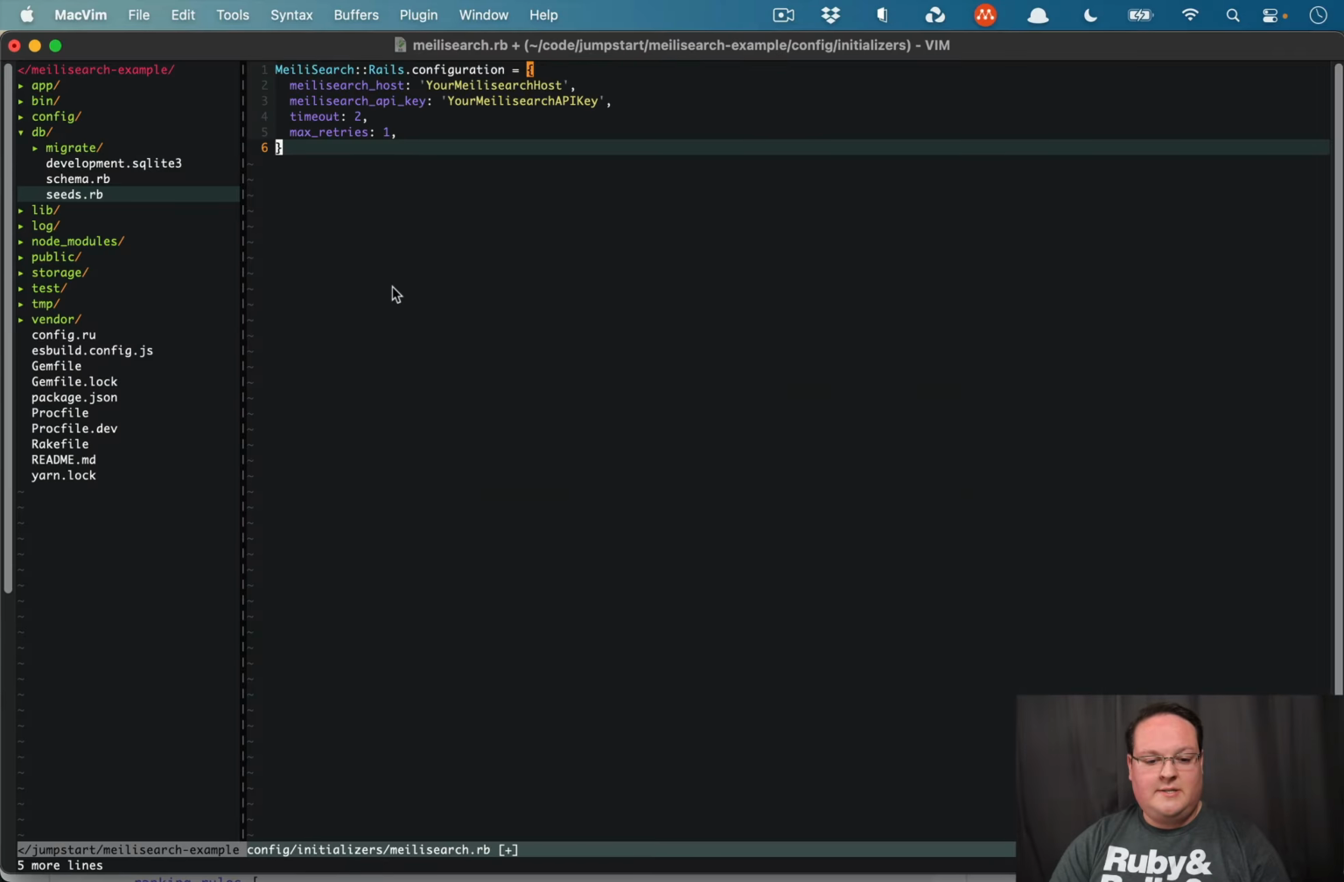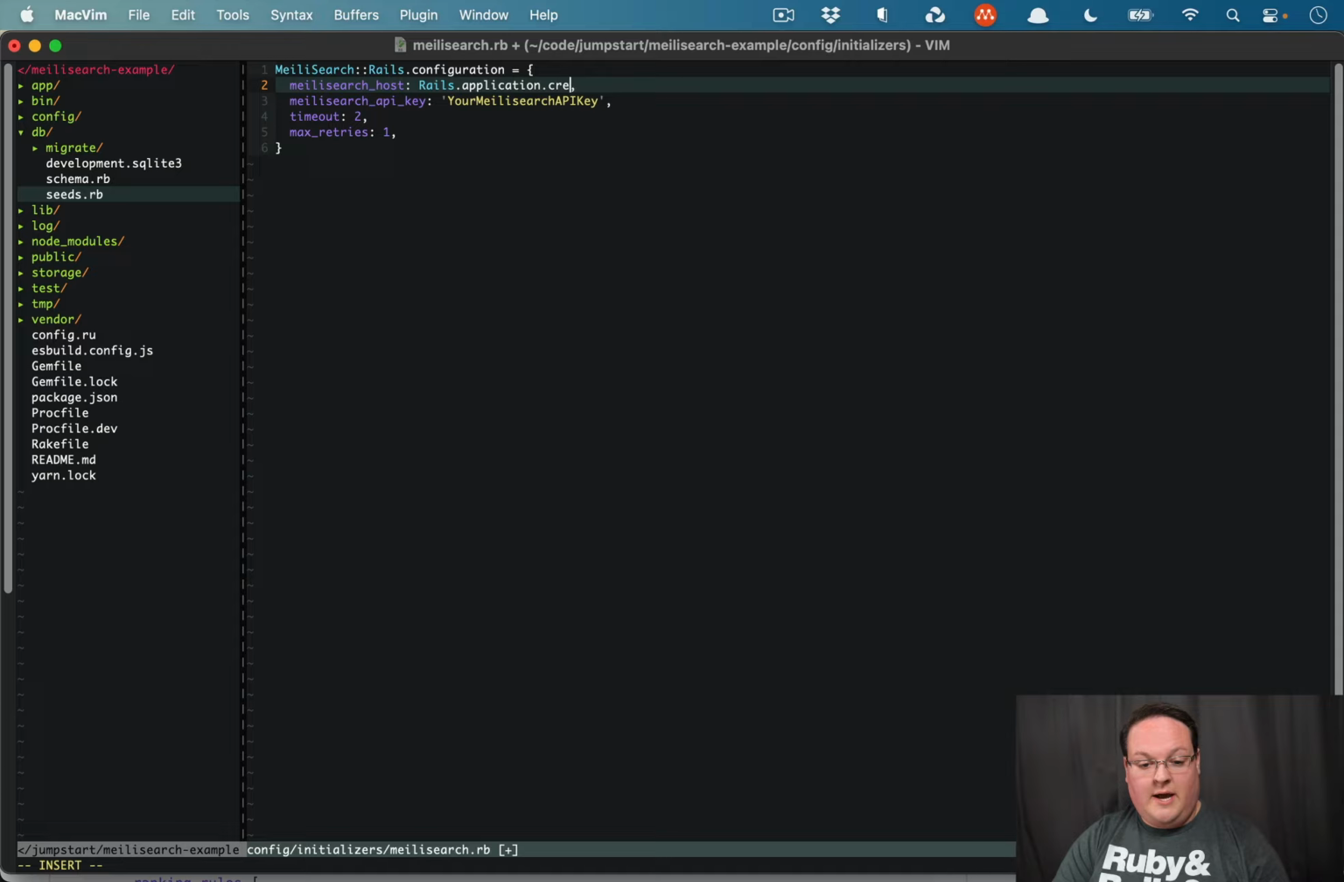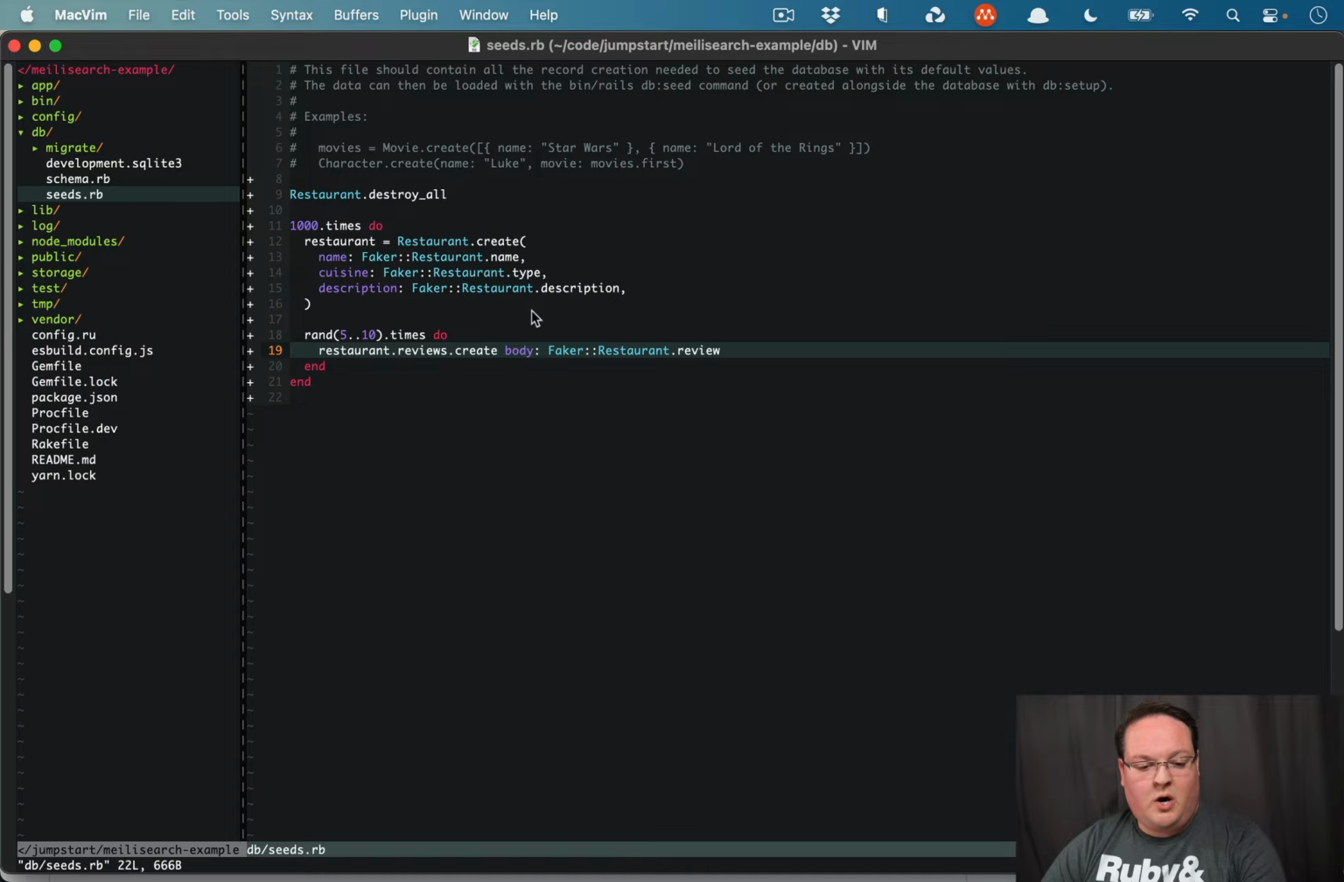So I'm going to paste these in here. You can change this to whatever you need. In our case, we're in development, but you might want to say Rails.application.credentials.meilisearch and host or something like that. Meilisearch_host, whatever you want to call that key. And then you can have those referencing something that can be different for staging, for production, and so on. So now let's go into our application.